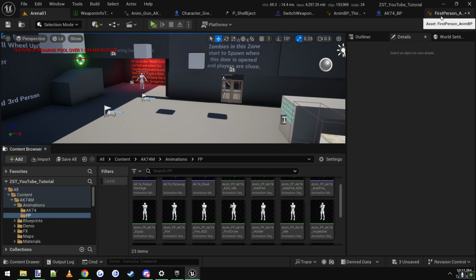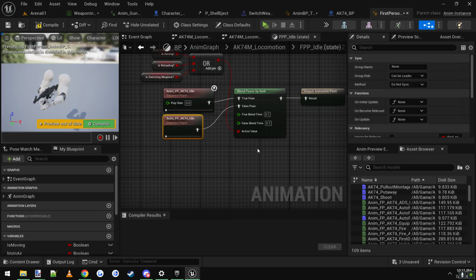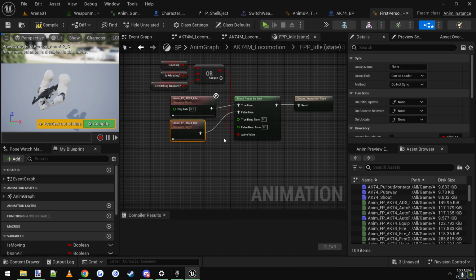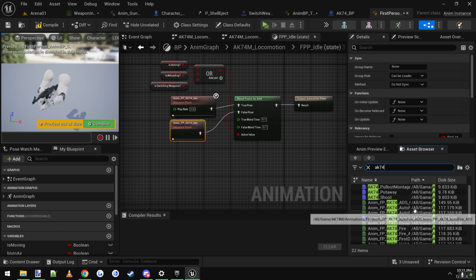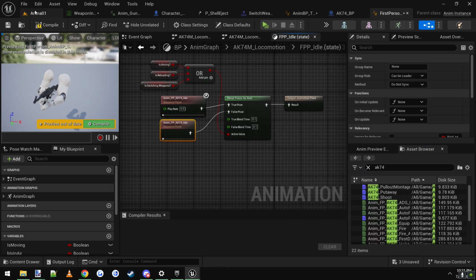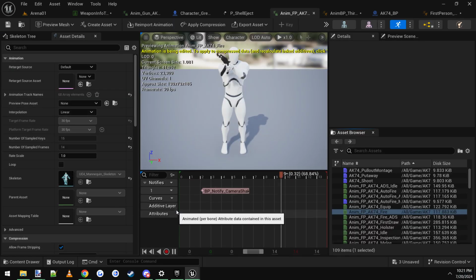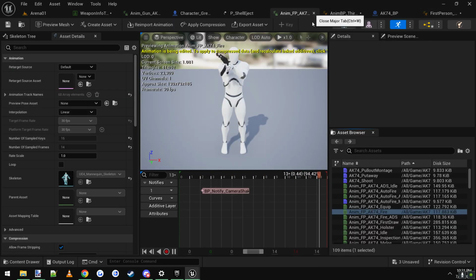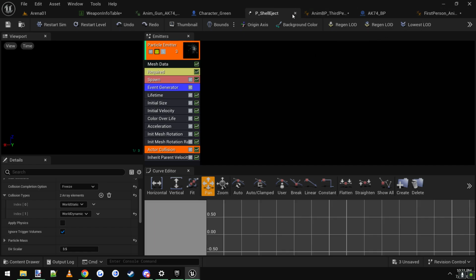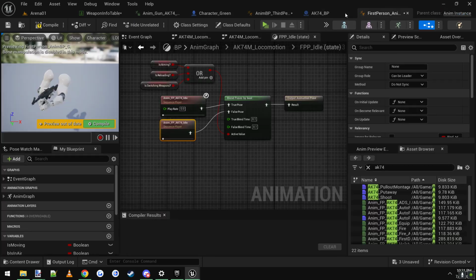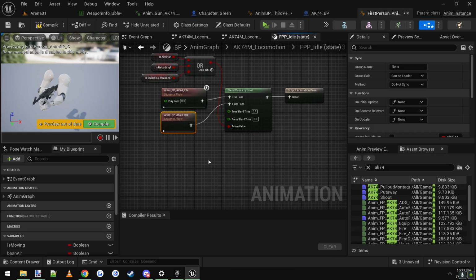Alright, so now once you have that, you can come back into your animation blueprint that we're working in, and if you type in AK74, these animations should show up. And usually they always do, but if they don't, sometimes Unreal Engine derps out. You may have to actually go in here and open each one, just open it and then close it. Don't ask me why. I've had it happen in older versions of Unreal Engine 4.